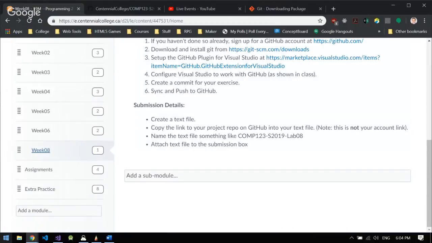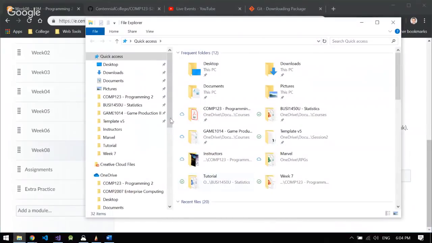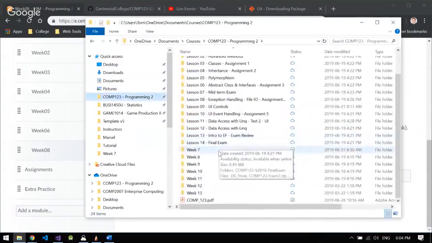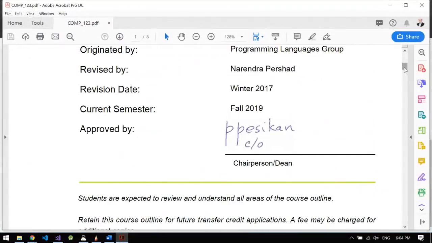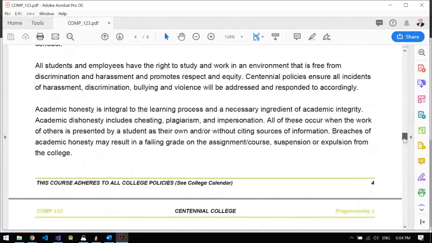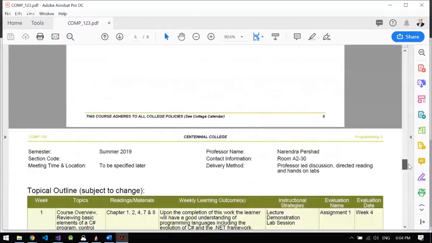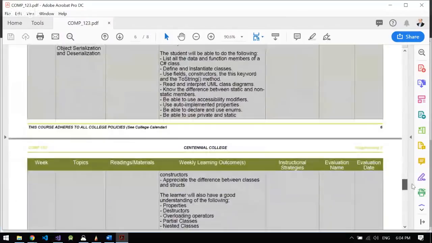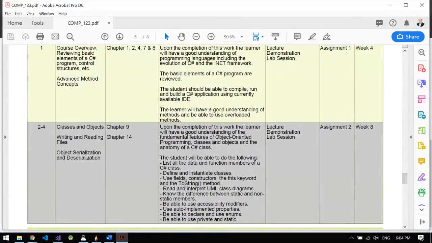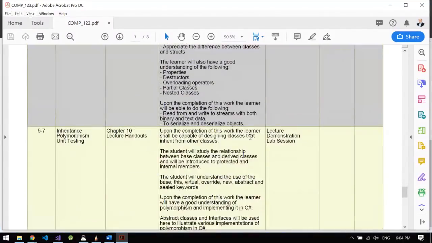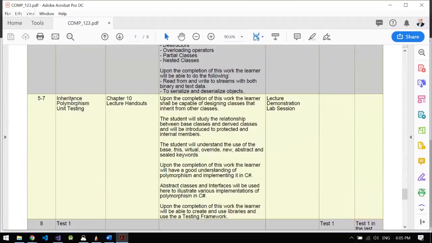One thing I should talk about also is what's remaining in the semester, which I kind of did in reverse order with the other groups. So if I look at COMP123, here's the course outline. Let's finish this off, guys, and then you can go. You guys have done serialization and deserialization, classes and objects, writing files. You guys have done inheritance and polymorphism.